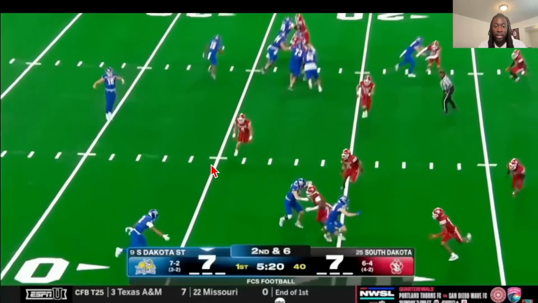2nd and 5 coming up for South Dakota State. Bring in Alex. His name is Alex. Number 84 in motion. Number 34 is able to fall forward. 32 is able to fall forward for the 1st down. Really good job. They should have given it to him there. They did. 1st and 10 coming up for South Dakota State.